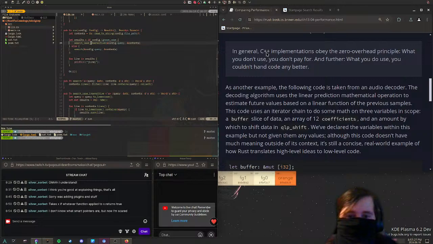In general, C++ implementations obey the zero overhead principle: what you don't use, you don't pay for. And further, what you do use, you couldn't hand code any better. Oh, you couldn't hand code any better.